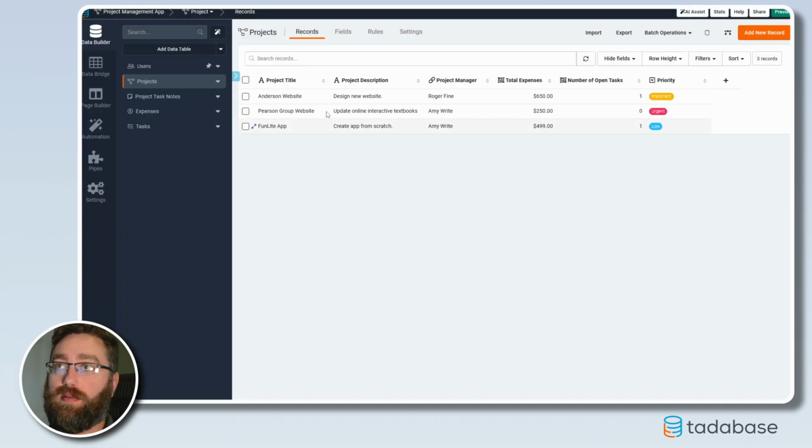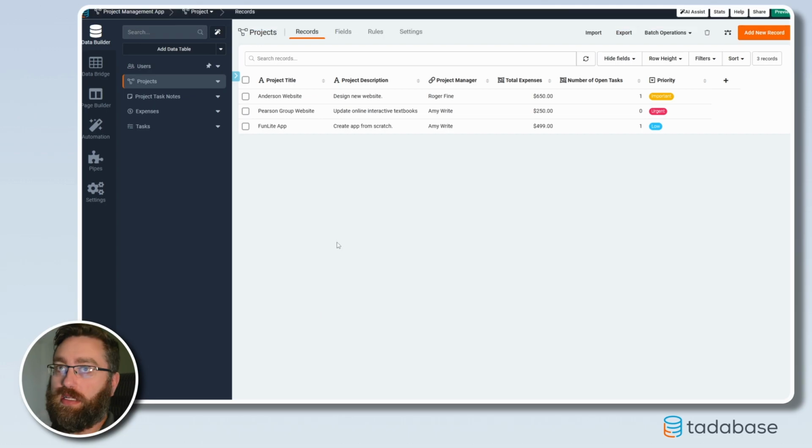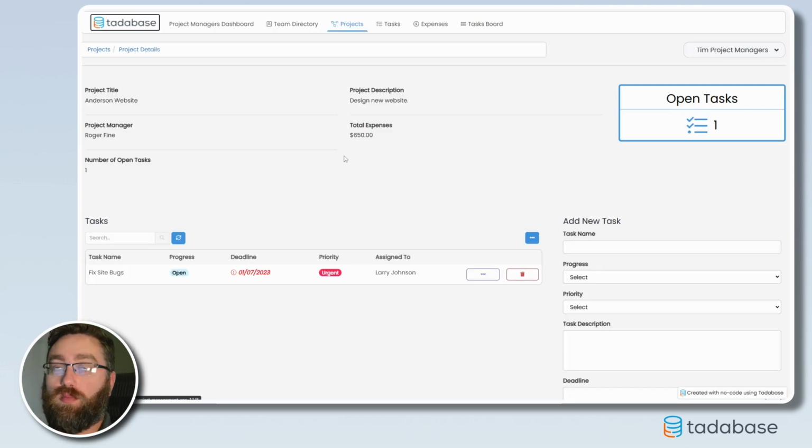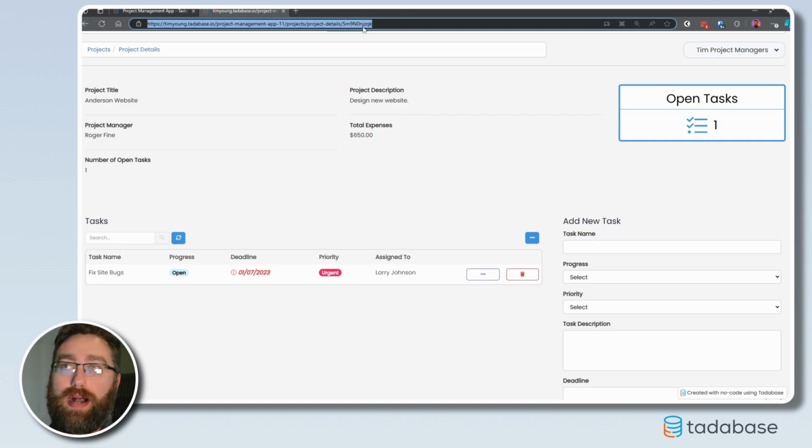If we head back to the builder and take a look at our projects data table and once again inspect that URL, we even have a table ID listed right here and an app ID listed right there. So there are lots of IDs being generated behind the scenes, but the one we want to focus on today is the record ID. In order to build this link, we're going to need two things. One, that record ID, and we're also going to need the URL of the detail page minus the record ID. So I'm going to go back to this page.